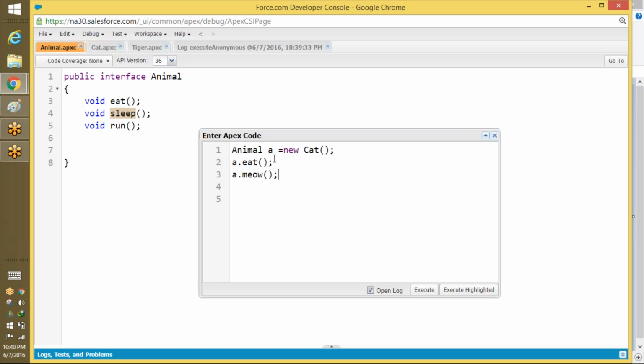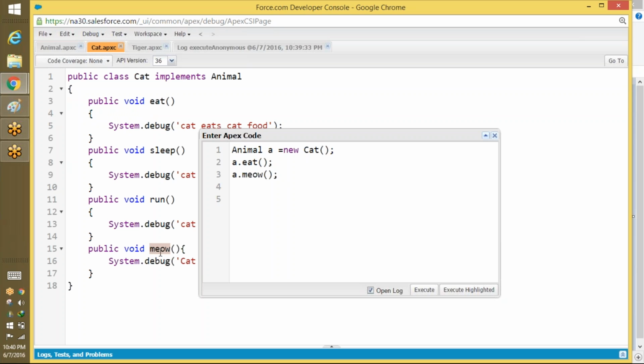Because, guys, what happens here is that, see, this does not work. Why is it not working? In the cat class, you have a meow method, right? There is a method, so it should work, but it is complaining. There's a very good reason.